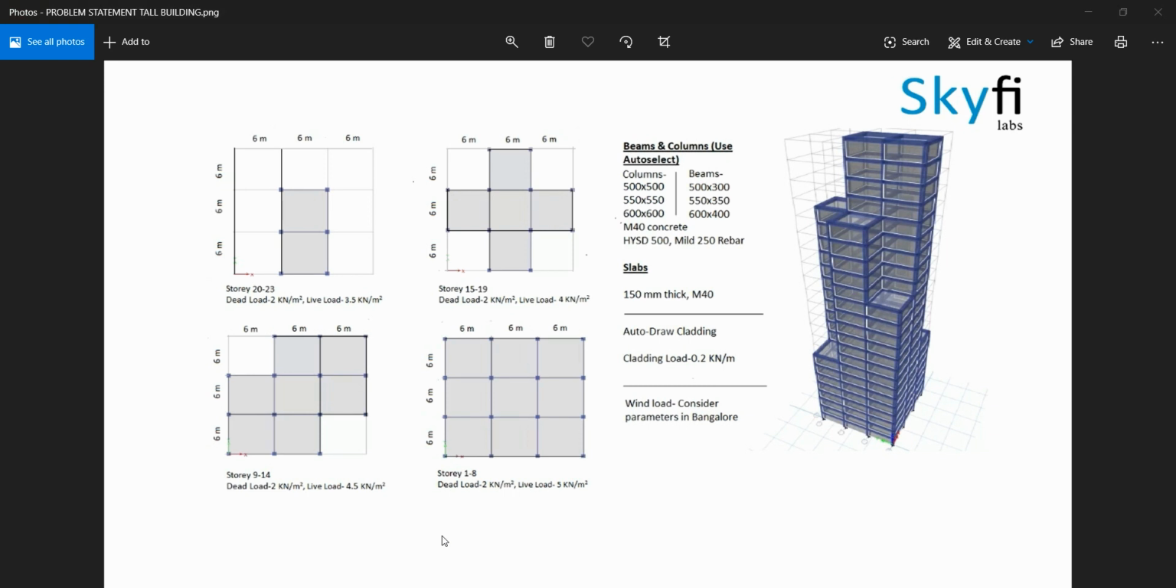Guys, this video is for the assessment purpose for an assignment by Skyfi Labs. This video will be designing and analyzing a 23-story tall building using ETABS with the given data over here.